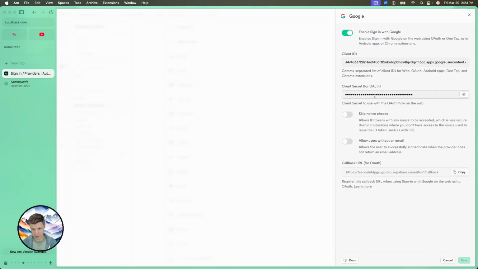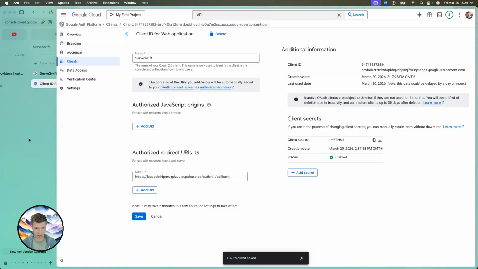You'll input the client ID and the secret, and then you'll take the callback URL, and we'll bring that back here where we can input the authorized redirect URIs. So with that, you have everything that you need to get going. You can go ahead and save, and then from there you should be able to test.